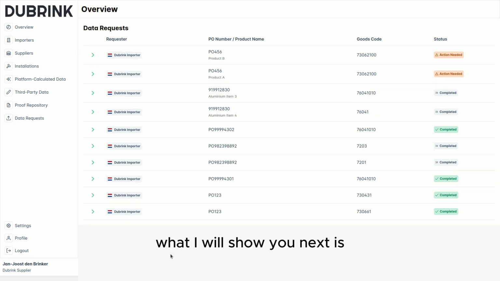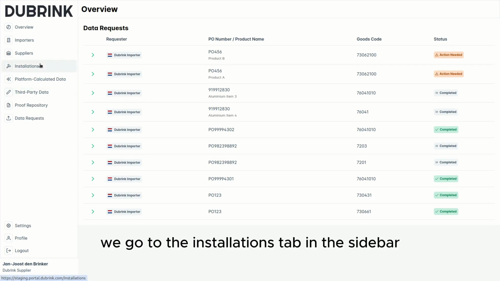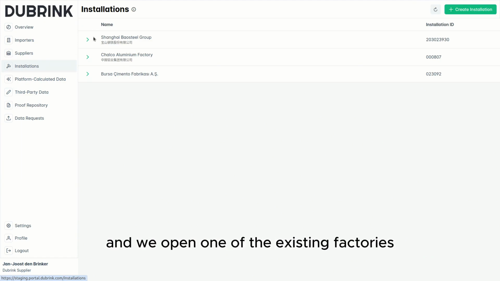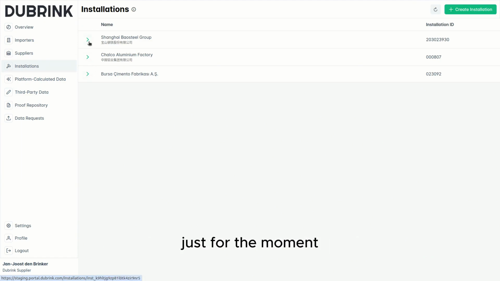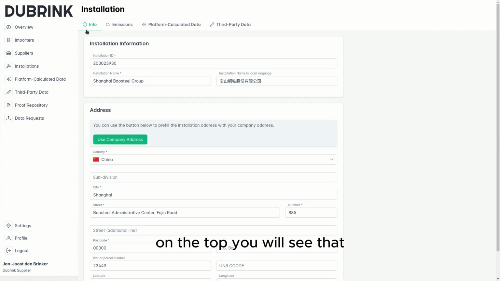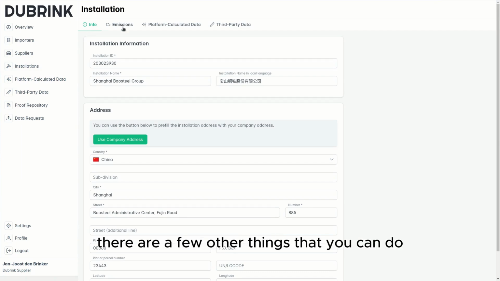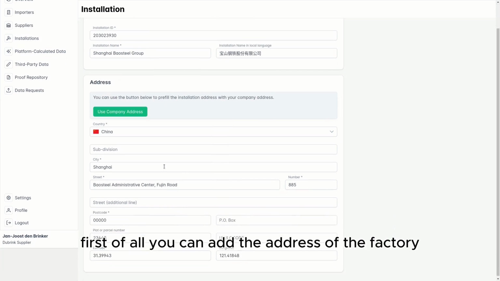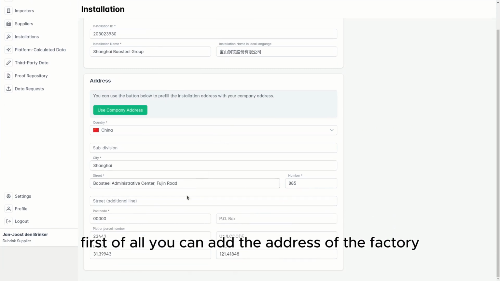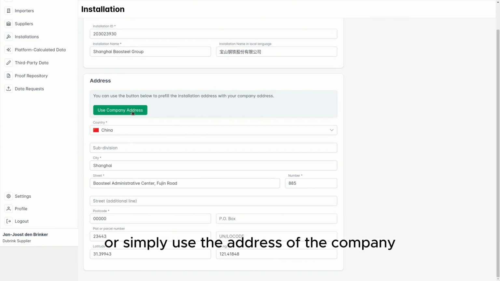What I will show you next is how to work with installations. We go to the Installations tab in the sidebar and we open one of the existing factories just for the moment. On the top you will see that there are a few other things that you can do. First of all, you can add the address of the factory or simply use the address of the company using the Use Company Address button.